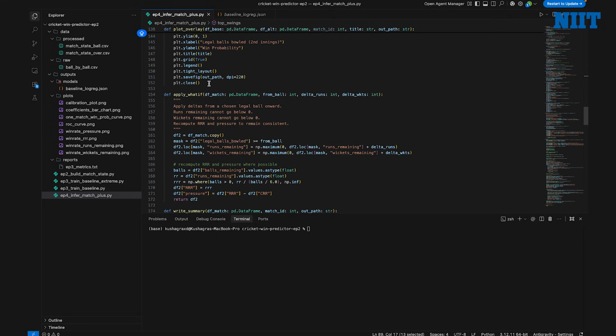After that, I recompute the RRR and pressure so that the state remains logically consistent. So this is like: what if the scoreboard helped you, but your batting order betrayed you. So that's what exactly it is.